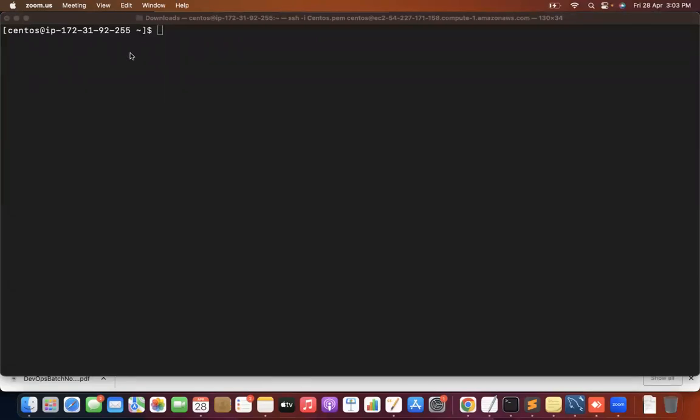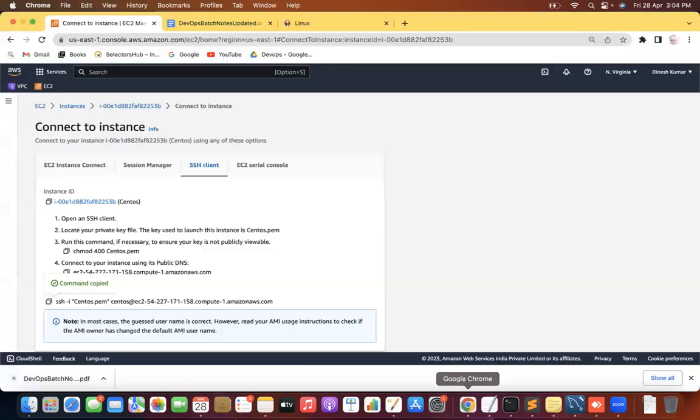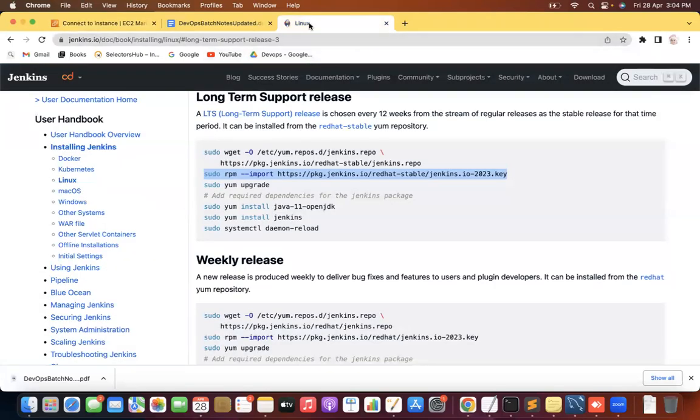Now quickly, can you tell me guys, what is the prerequisite to work with Jenkins? If you want to install Jenkins, what should you have in your machine? Yes, Java. We need Java. Without Java, we cannot run Jenkins, because Jenkins is purely a Java-based application, right?